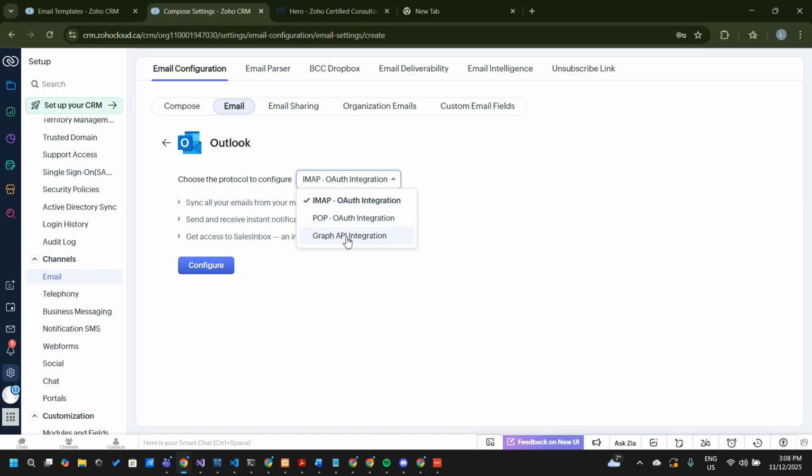So the last one is Graph API, and Graph API is basically just a Microsoft-specific protocol. It's very similar to IMAP, where it's a two-way sync, but it's very specific to Microsoft. So as I said, you usually want IMAP because that's going to create a copy of your emails and have them live on Zoho and also in your original mail server.